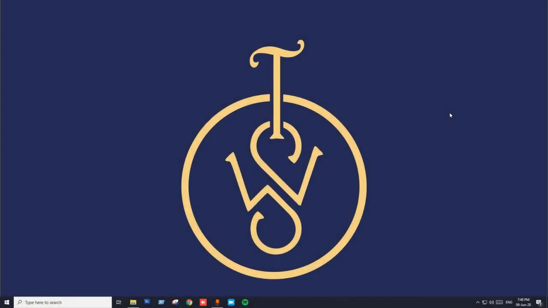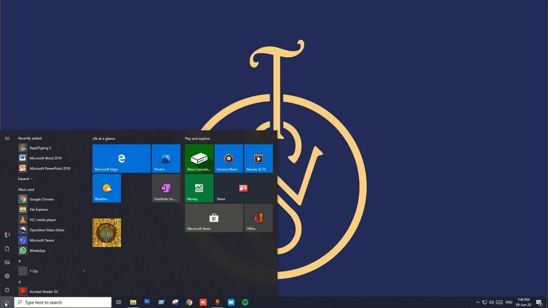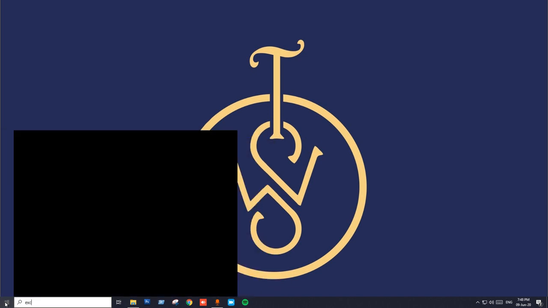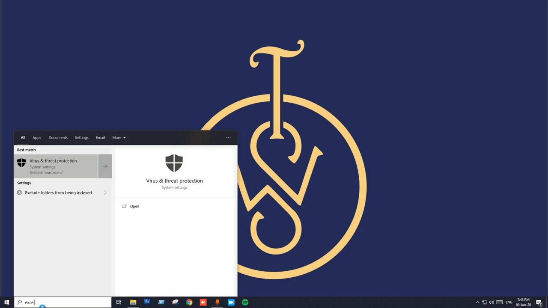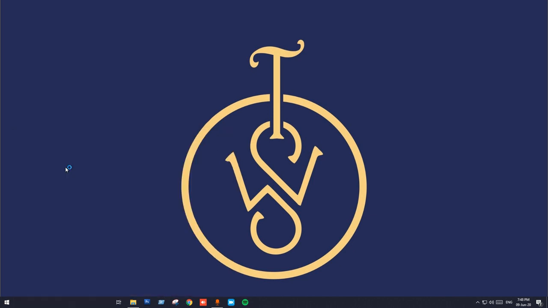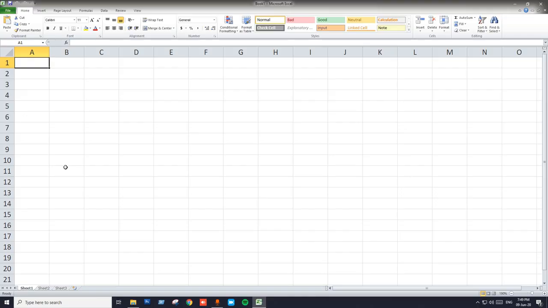Now let me show you how we can start MS Excel. Simply, we will go to the start menu and type Excel. The search bar will automatically show you the Excel icon present in the start menu. We'll click on it and our Excel will open up. Now this is how our Excel sheet looks.